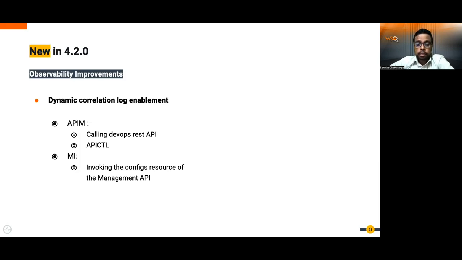Next, I will discuss the improvements we have done to the observability aspect. First one is the dynamic correlation log enablement. Correlation logs are important to debug issues in a short period whenever a critical issue occurs in a production environment. They log vital information of method calls, external calls, or database calls.